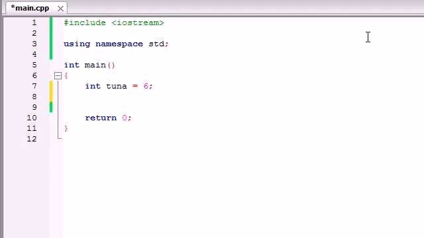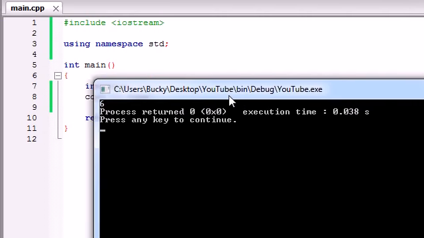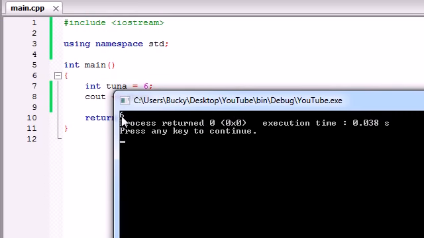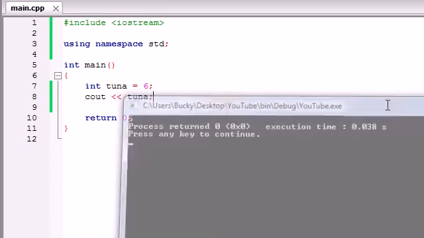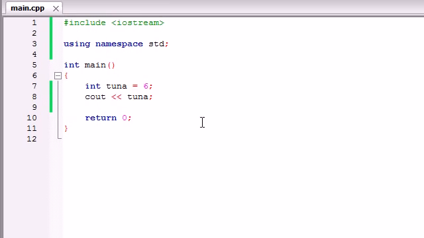So now what can we do with variables? Well, just like we can print out text on the screen, we can also print out variables just as easily. So if you said cout and just print out tuna, we can build and run this, and it would print out not the word tuna, but it would print out 6, just like that. So that's pretty cool, and that's the basics of variables and how we can use variables in C++. And actually, in this tutorial, what I was planning on doing is building a simple calculator.